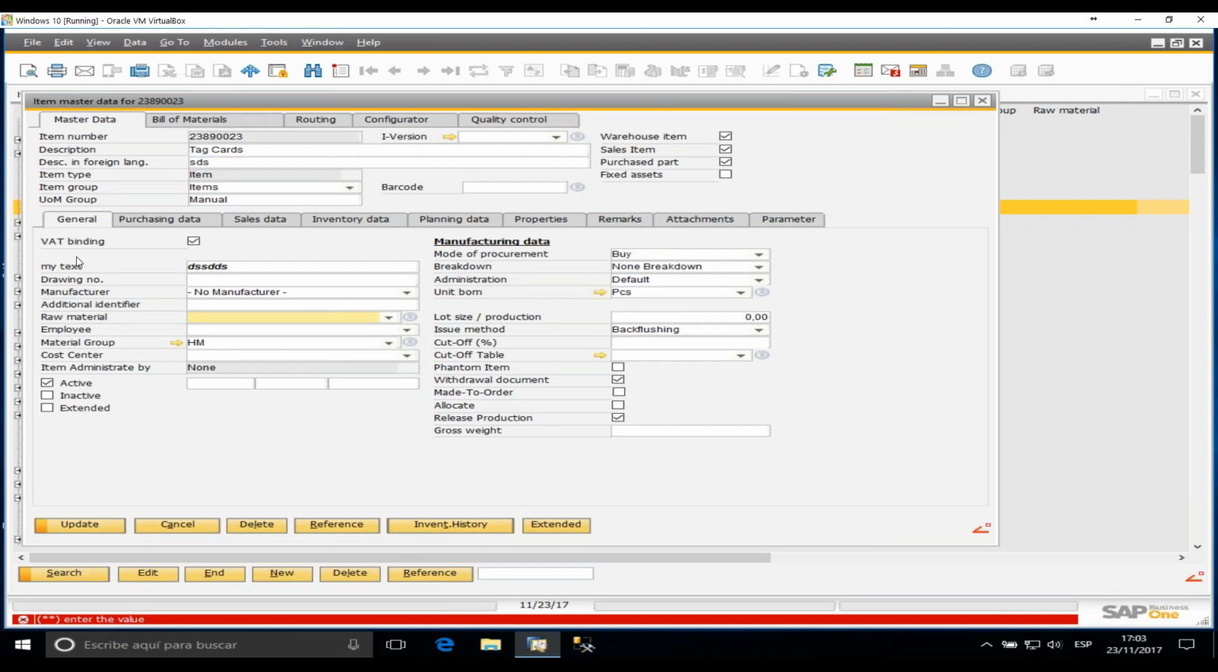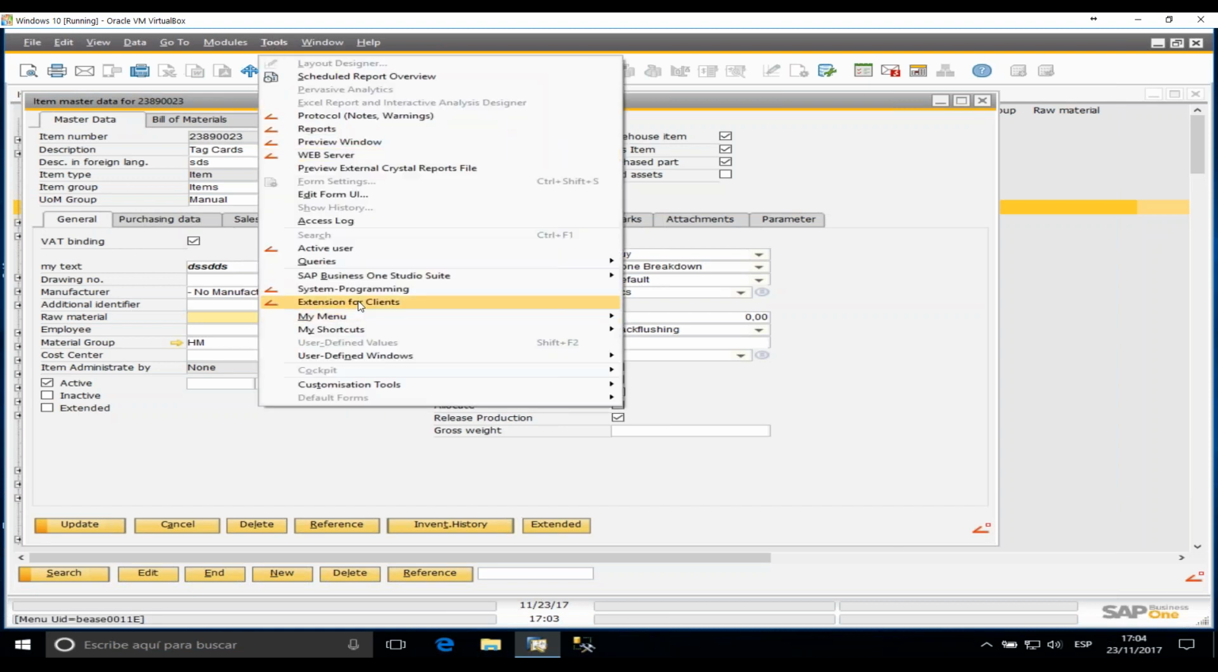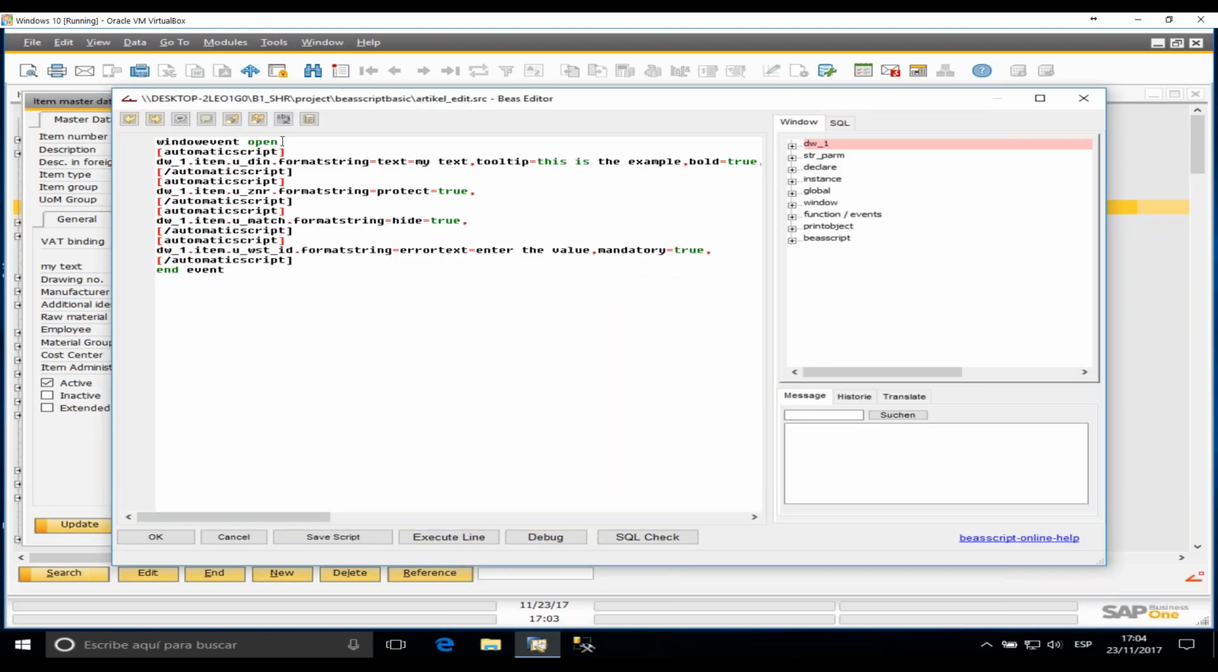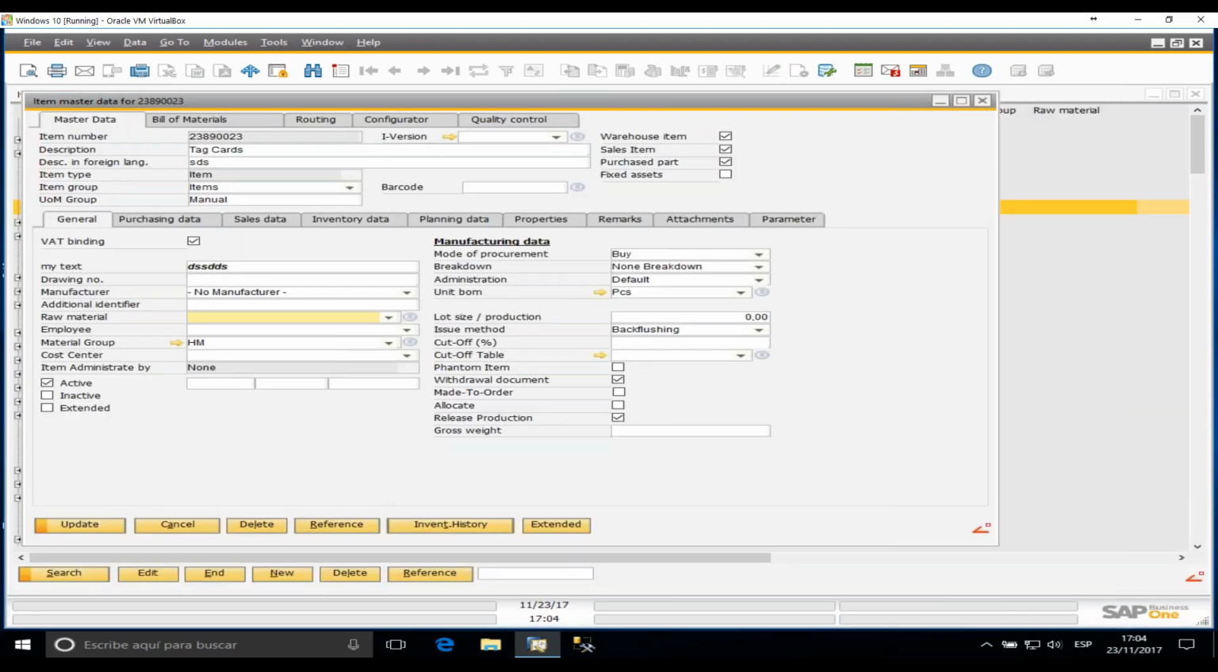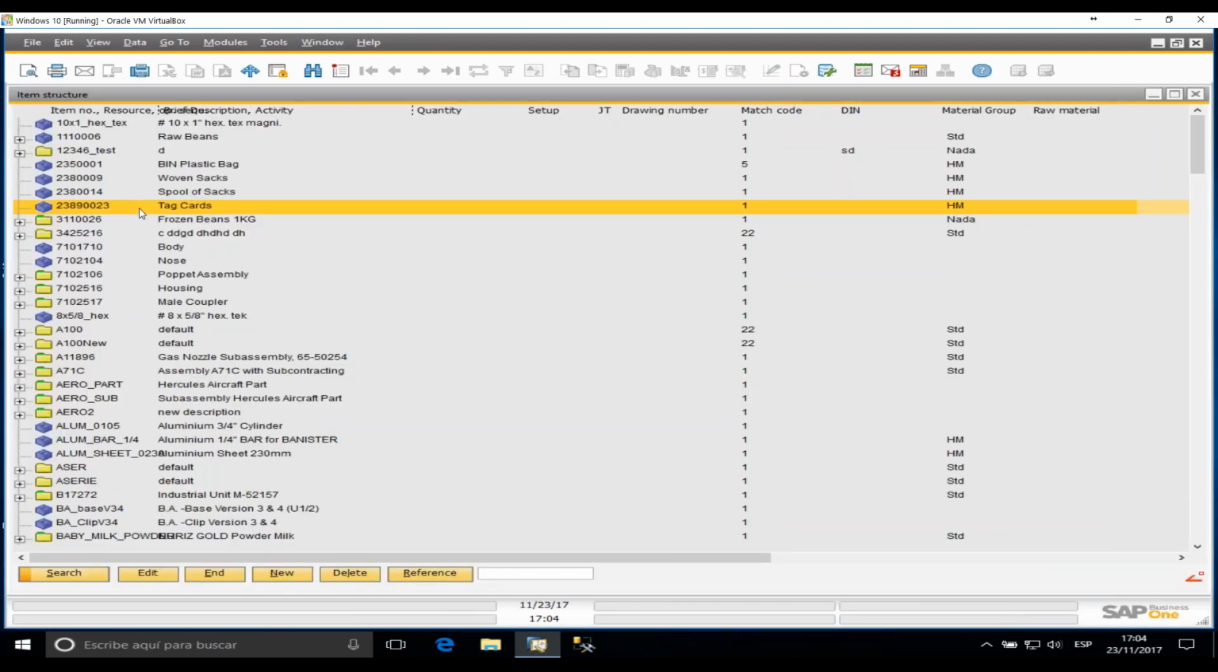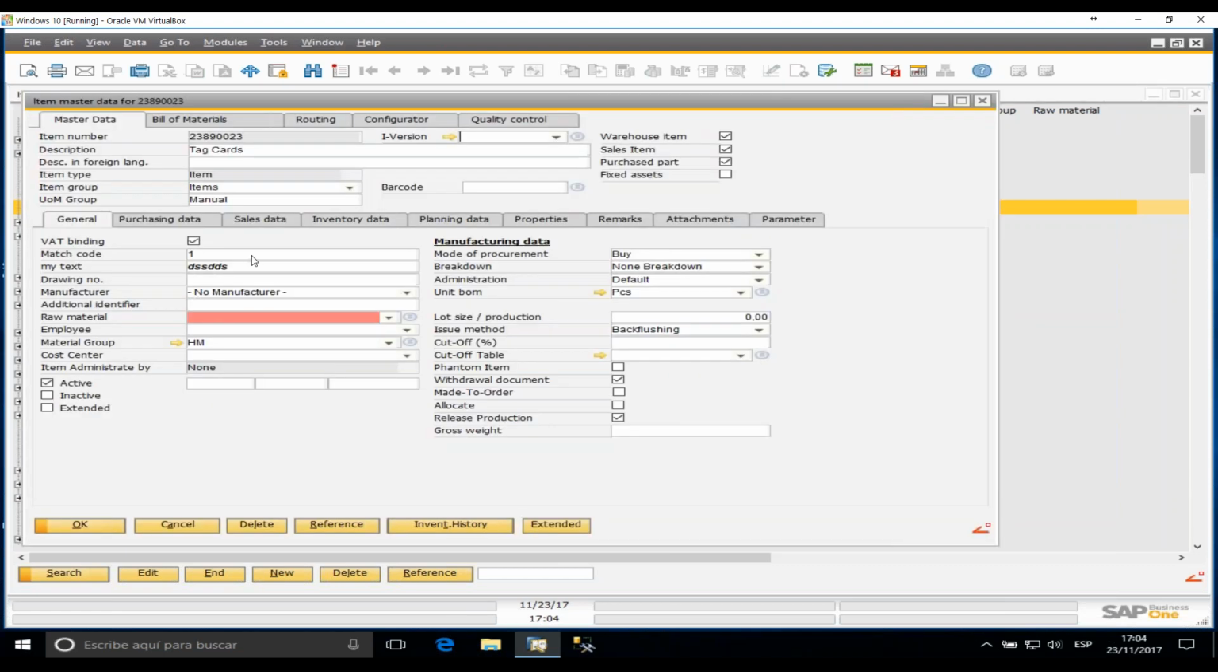If you remember my match code, it is invisible. So unfortunately, I cannot double click again over this field. To do it, I have to go to the extensions for clients and check what is the hide property. I can remove, for example, this line to come back again to my instructions. To refresh, I'm going to close this because I need to refresh the values. And you can see my match code is already here.